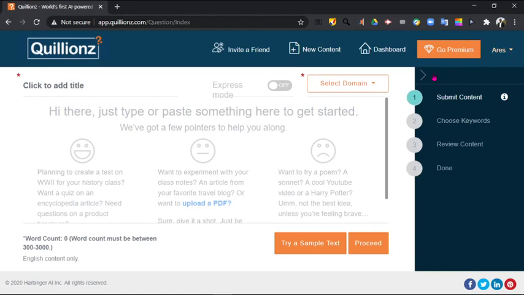And then there are four activities we can do here. First, number one is submit content, and then number two, choose keywords. For which keywords should be there in the questions, you choose the keywords in the second stage. And in the third stage, the artificial intelligence will tell you to review the content.